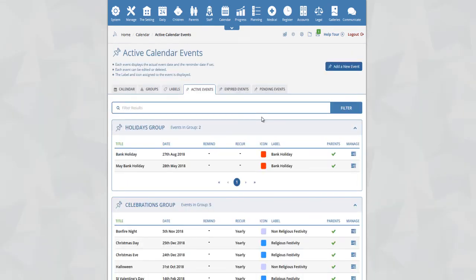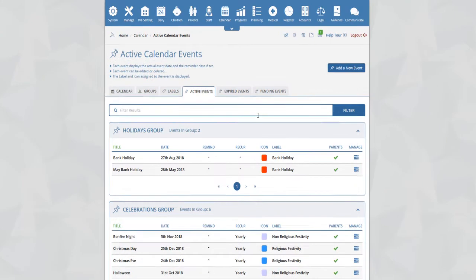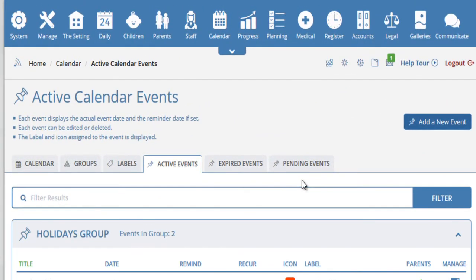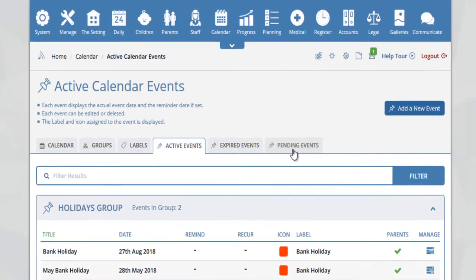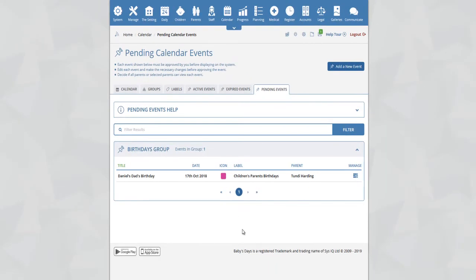As well as parents being able to view events that you add to the system, parents can also add events that have to be approved by you before they go live on the system. All parent added events will be seen within the Pending Events tab shown here. Clicking on the Pending Events tab will show all the pending events that parents have added.